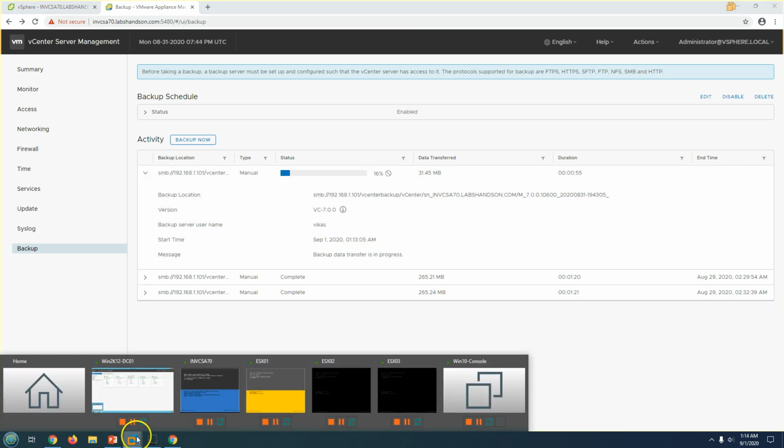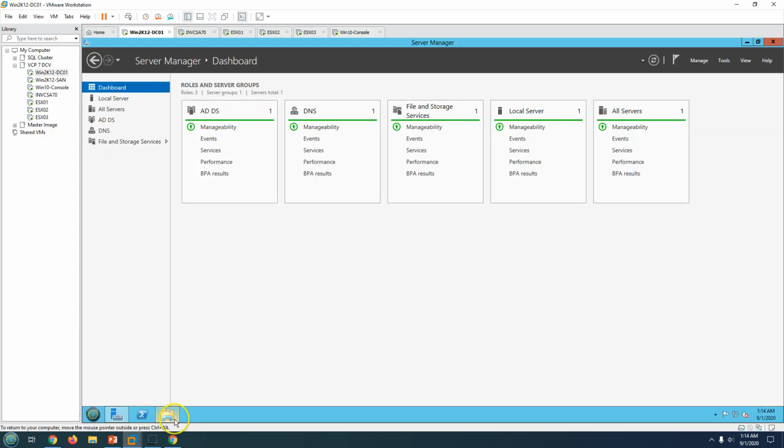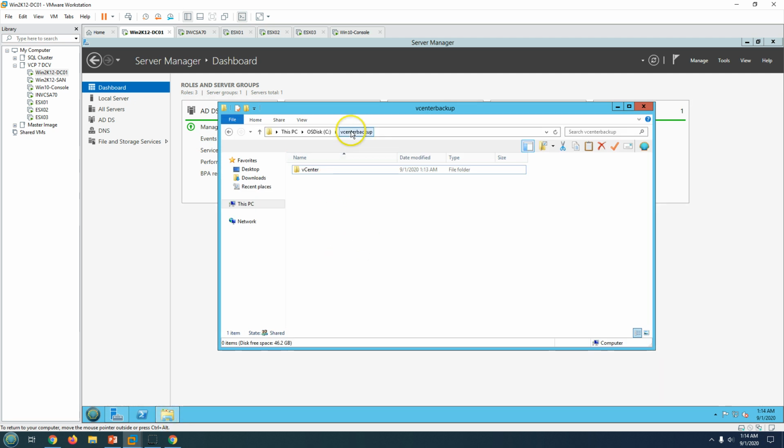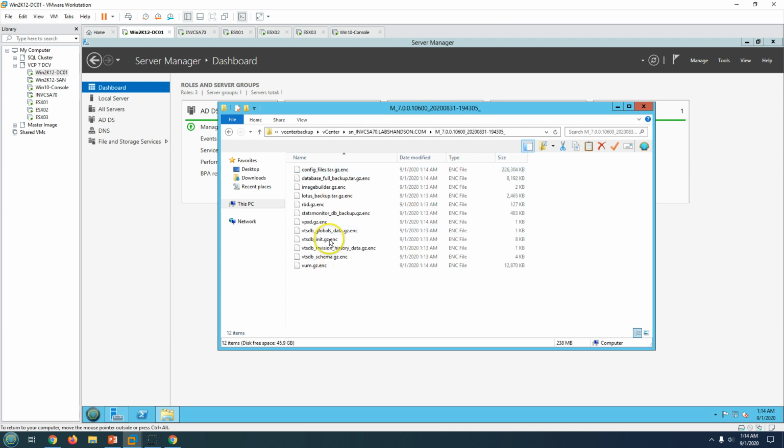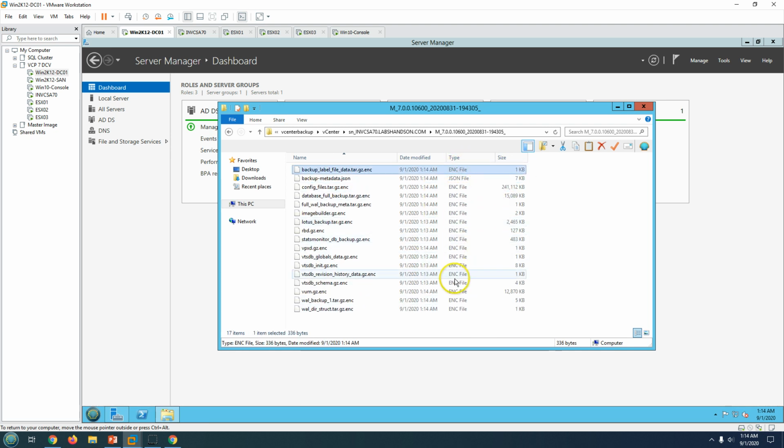The message says backup data transmission is in progress. Now if I go there, you can see inside the vCenter backup we got a vCenter folder, and inside that we got the serial number of our vCenter server FQDN, and then we got the backup folder where all the backup is. You can see all the backup files are here. The config file has all the configuration, and all the file types are ENC, which means all the backup is encrypted.